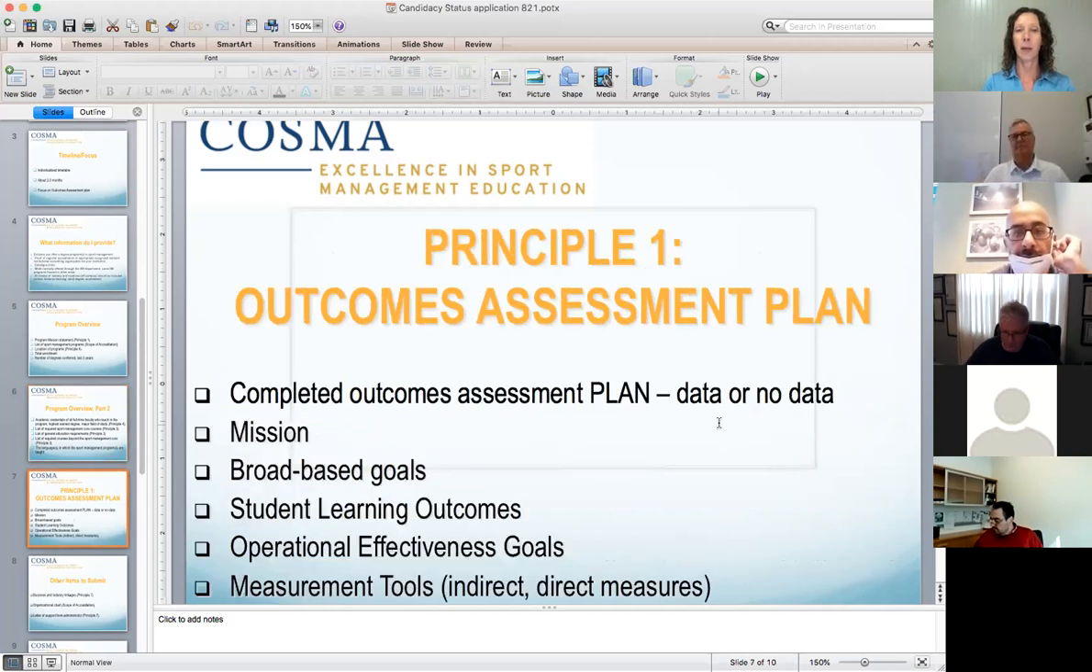All right. Okay, the outcomes assessment plan. It consists, it just looks like one question on your candidacy status list of items to submit, but it is its own separate template and it is important.